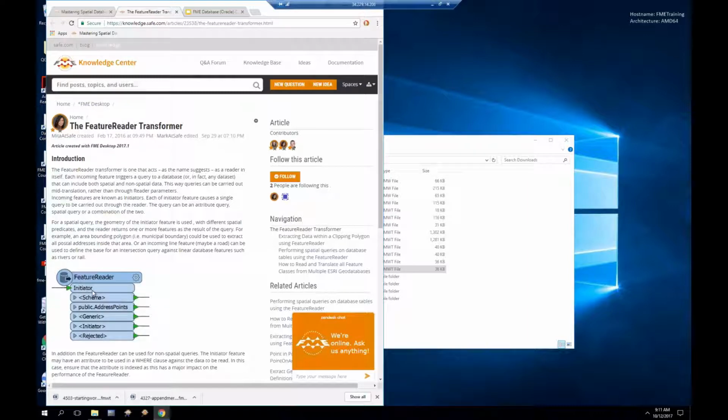So it might be a feature that you've read that is a polygon, so you're going to do a spatial query back to the data that you're reading. The FeatureReader is not restricted to database formats. In fact, you can read any format that FME supports within the FeatureReader, and that can be spatial or non-spatial data. We'll have a look at that in a little bit.